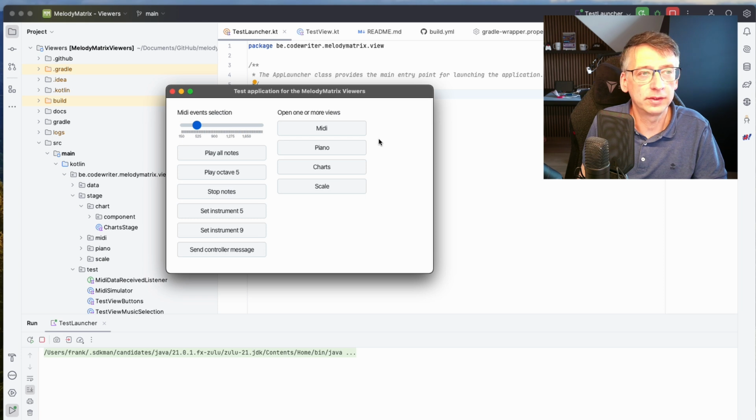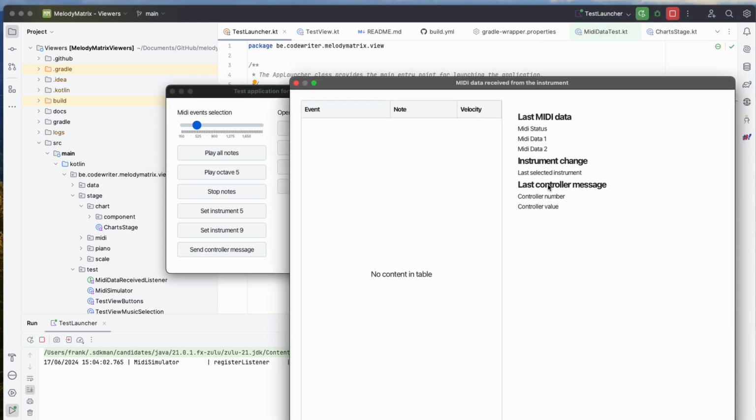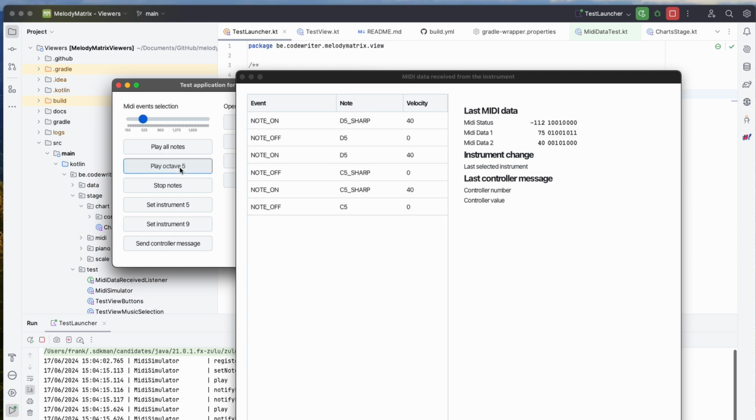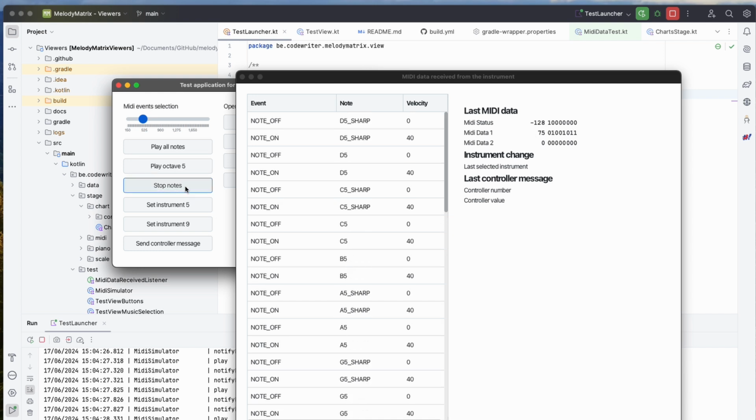Let's, for instance, look at the MIDI viewer. This view shows which MIDI events are being received by the application. Now, if we play the notes of one octave, then you see that we have these events bubbling into the application, and we can show the MIDI data, which is just raw bytes. If we stop this again and we select another instrument, then you see that we changed to instrument 5, and this was triggered by this MIDI data.